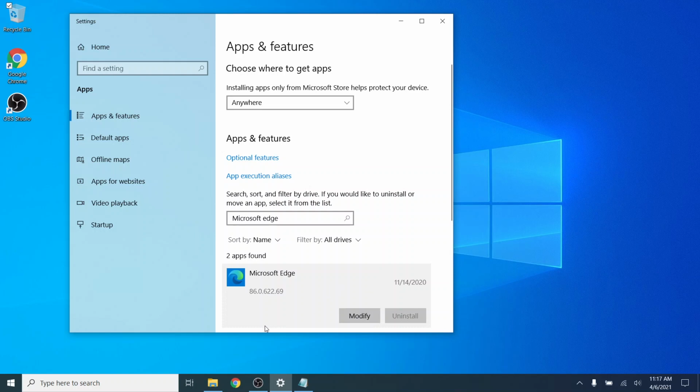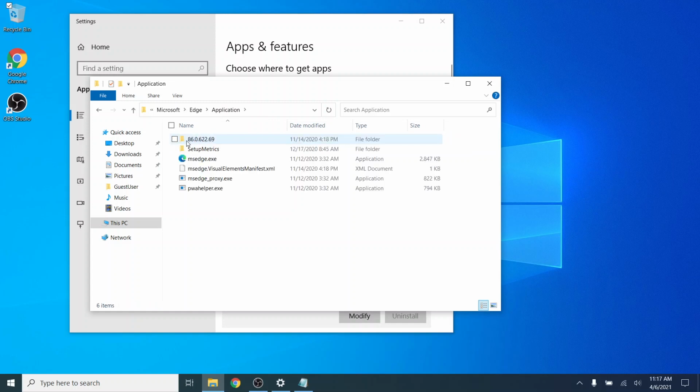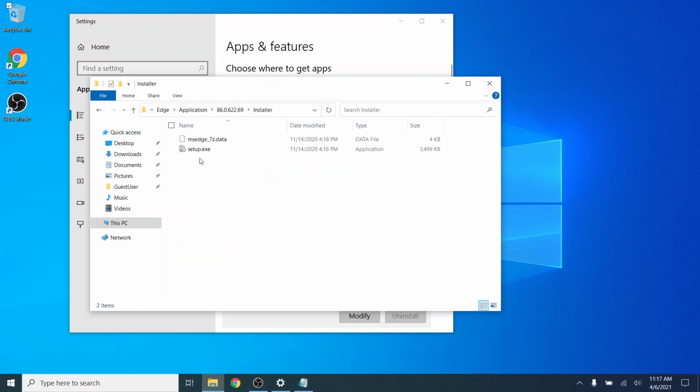What you want to do is go to Explorer, and then go to this path right here. So C, Program Files (x86), Microsoft. And in this folder, you want to click on Edge, Application, and your version. And then in your version, locate the Installer folder right here. And then you should see two files, but make sure setup.exe is in this folder.